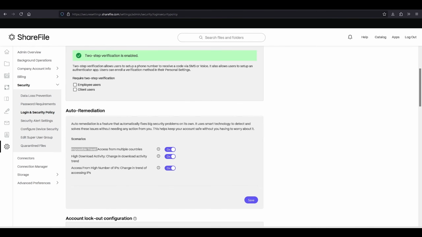So if they teleported, basically, to another country and then accessed the ShareFile account, we can have a policy in place where if we detect that, we immediately take action. We remove the account's ability to do anything, and we force a password change on that user's account. So they have to go to their email and reset the password in order to continue to use the account.